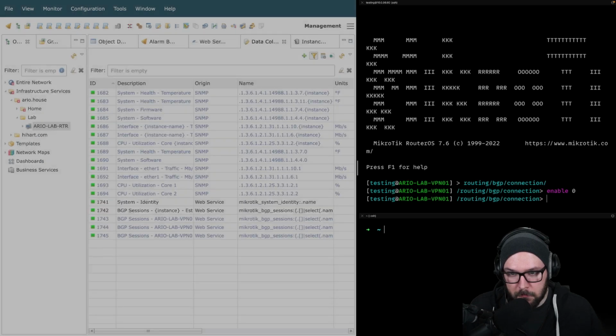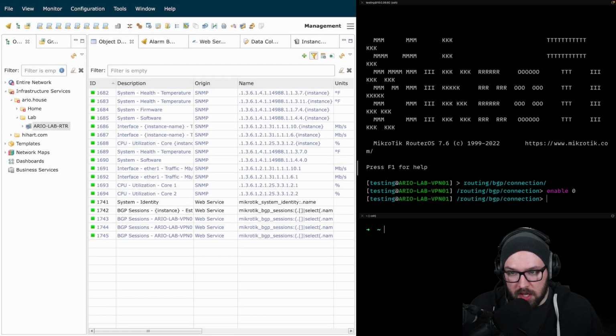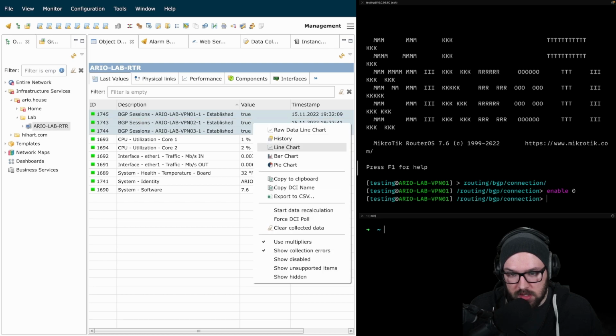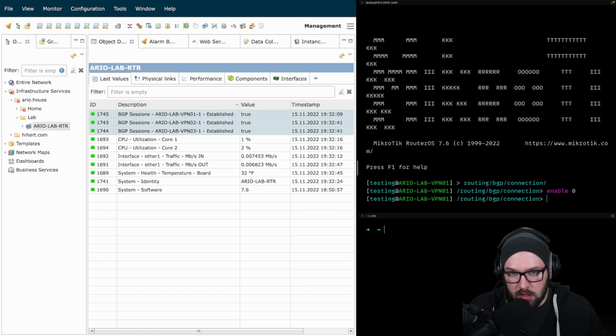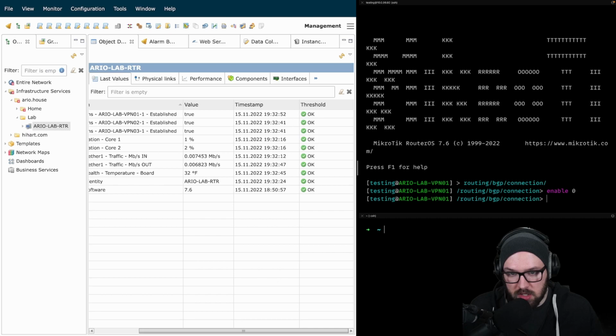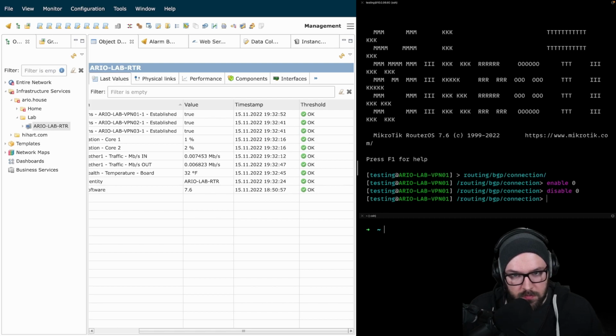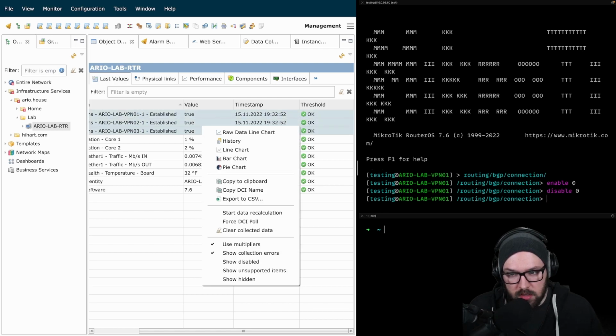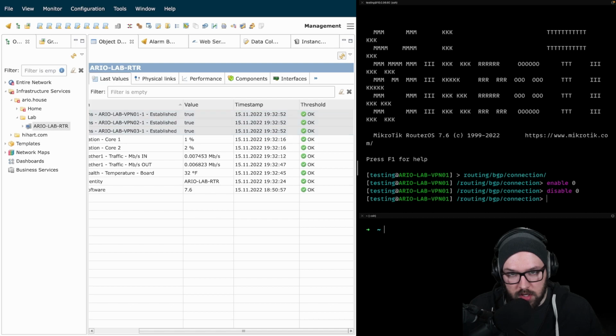And if I say the value is not equal to true, because we are expecting the session to be up, and I hit OK. Well, if I go back to the device here and I select these 3 and force pull them and refresh, everything should be green. And you'll see the device on the sidebar is green. But if I go back in here and I disable 0 and I pull these again and refresh, you'll see it is now in a blue state, meaning that there's a threshold violation because the last value is not true, it's false. So now it is throwing an alarm in the system.